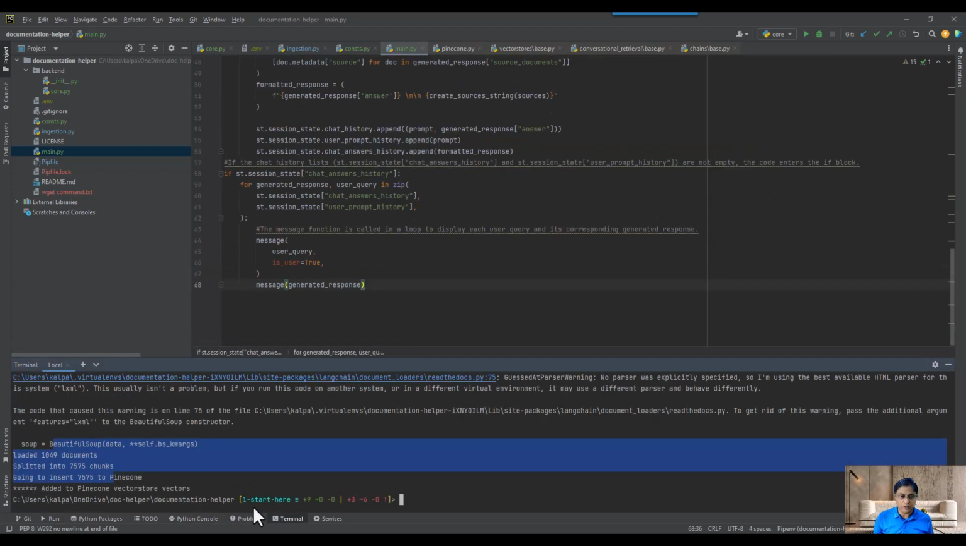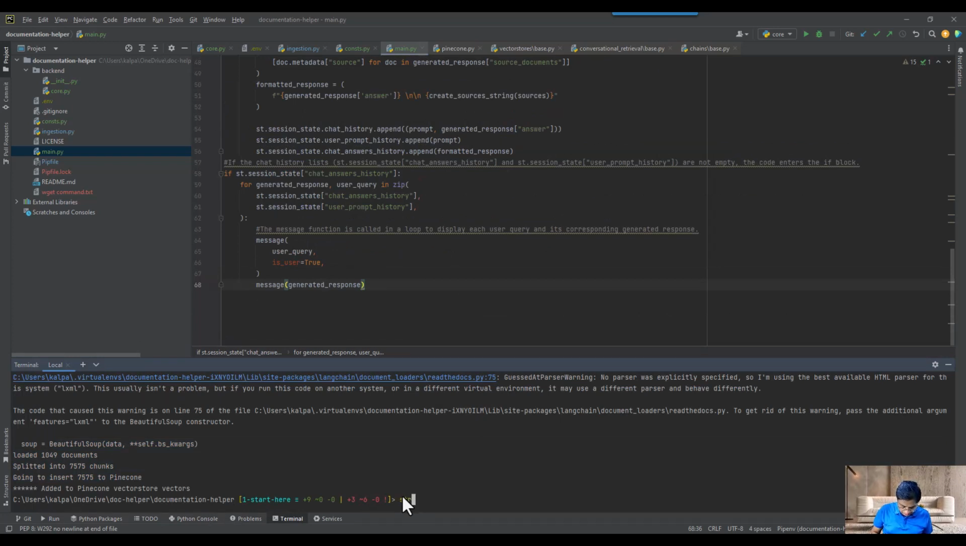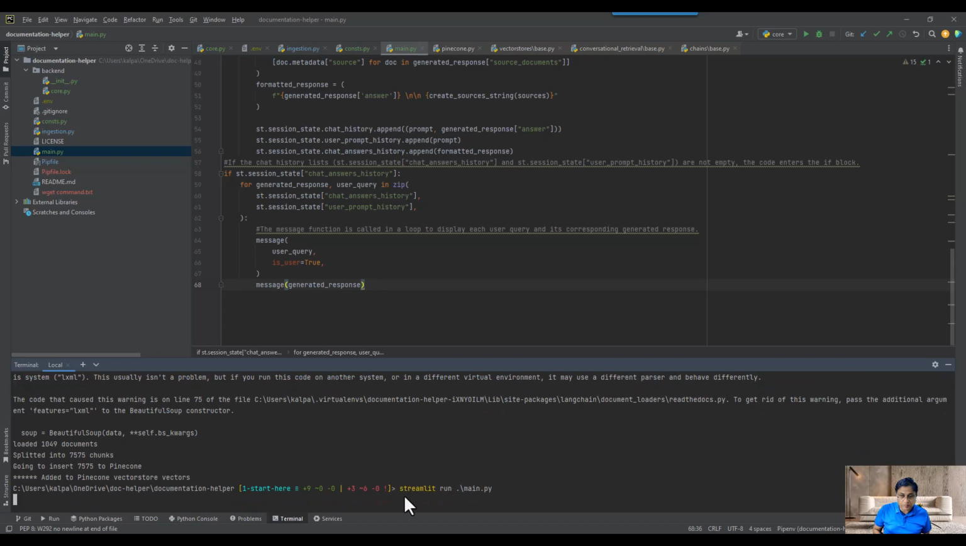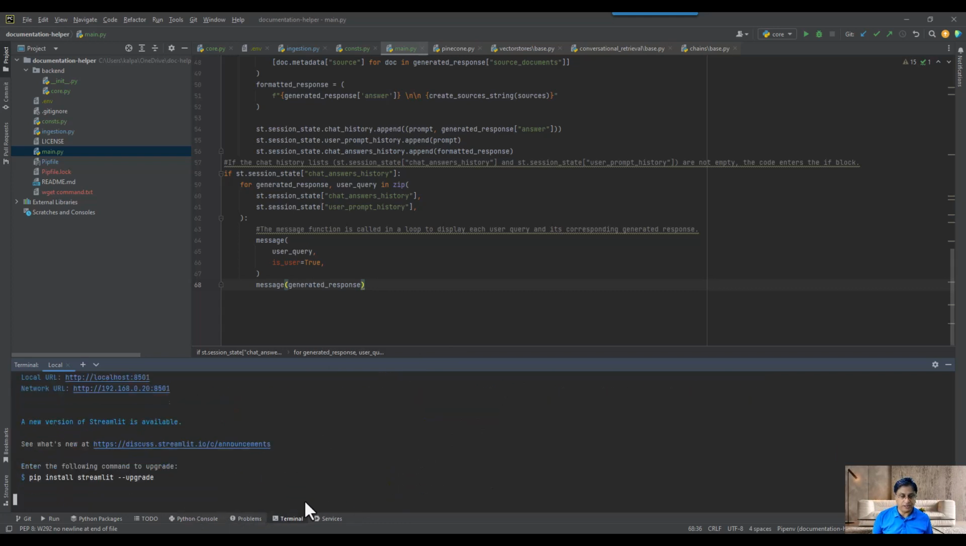For this I am going to go to the terminal, and I am going to say streamlit run main.py, and immediately it will run Streamlit, and it will show you where Streamlit is running. So it is running here. Let me show you how it works.